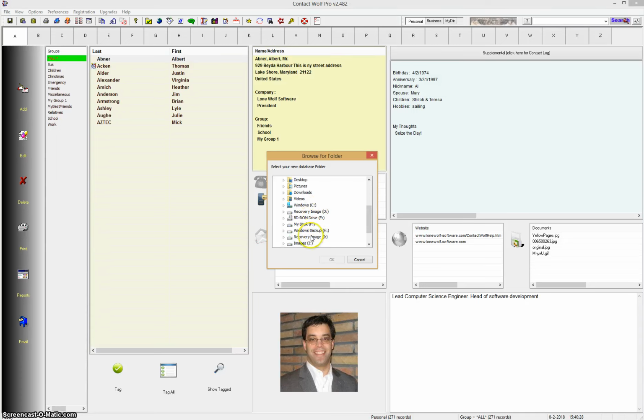So if you just scroll down, we can see the F drive where we just a few minutes ago created a new folder, the ContactWolf Database folder. So just double click on that folder to open it up. We're now looking at the external drive, the F drive.